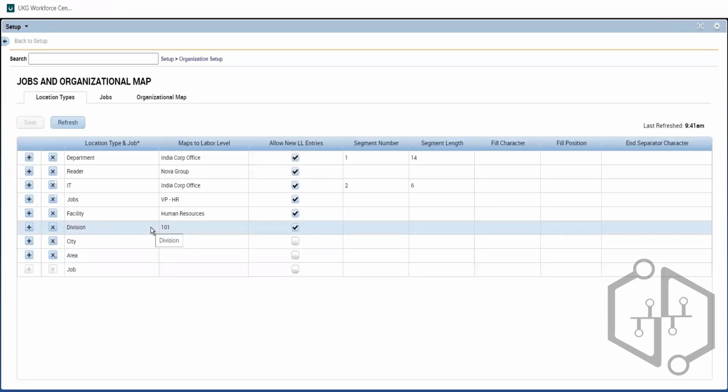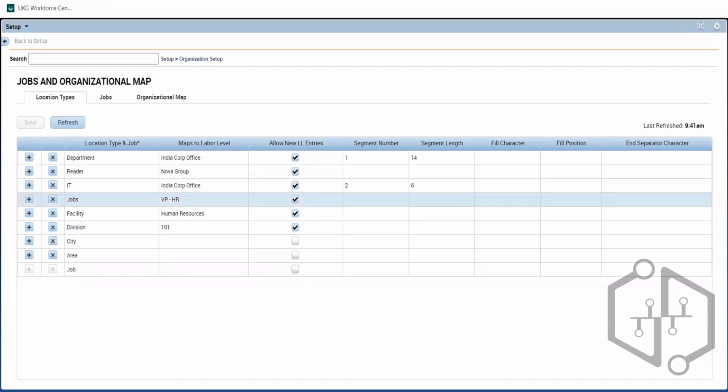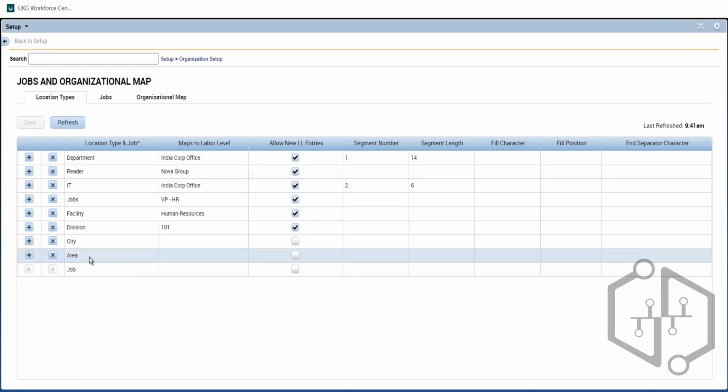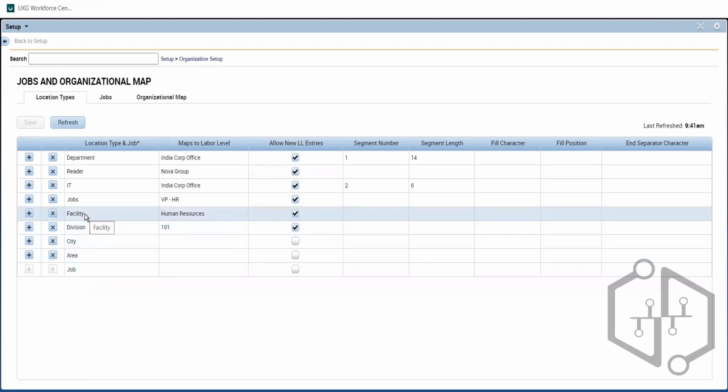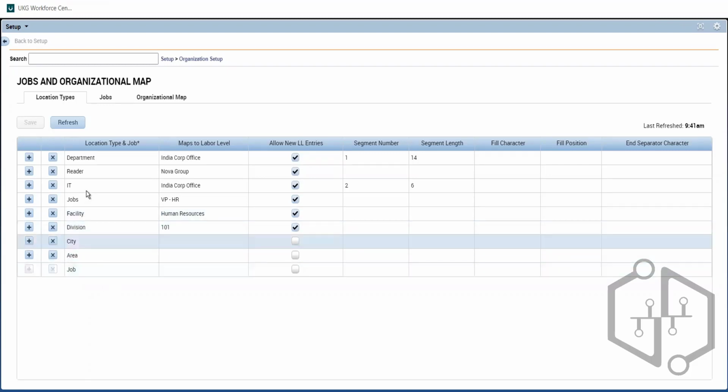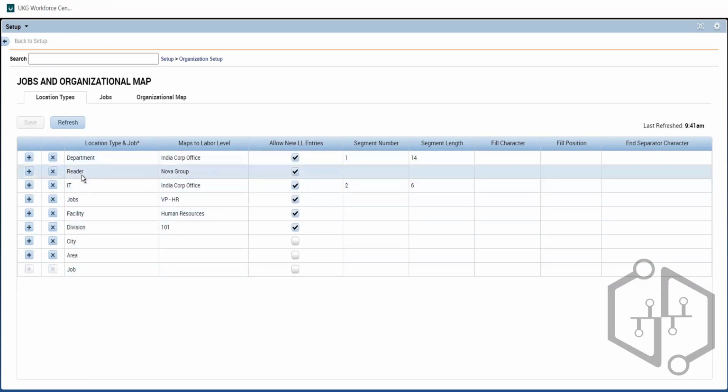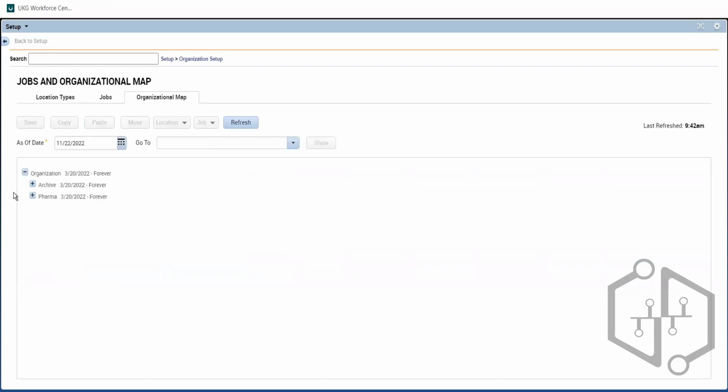Okay. So first, we can have these many location types and jobs. Location types are area, city, division, facility. And in the jobs, these are created by trainers, so it will not be a proper one, like department, reader, IT, these are there. But the important thing here is we need to see the map. This is what will define the hierarchy, how the company is set up.